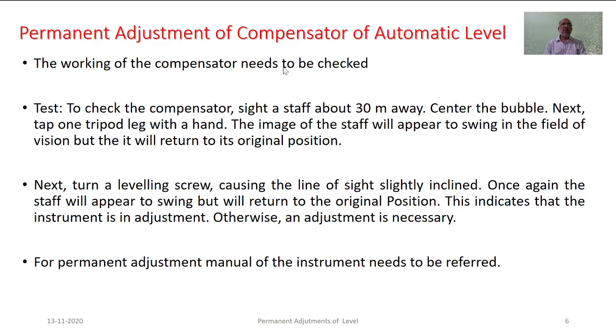So the first thing that we wish to do is check the working of the compensator. To check this, we can keep the stop about 30 meters away from the equipment. After centering the position of the bubble, we can slightly tap one of the legs of the tripod using our hand. The horizontal hair could be giving a certain stop reading. That reading will appear to swing in the field of vision, but it will return to its original reading immediately.